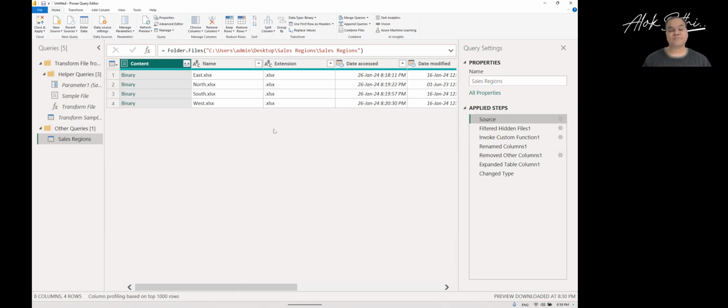Content. We want the content. We are not concerned with the name. We want the content. So where is the content on the screen? Can you see a column called content?